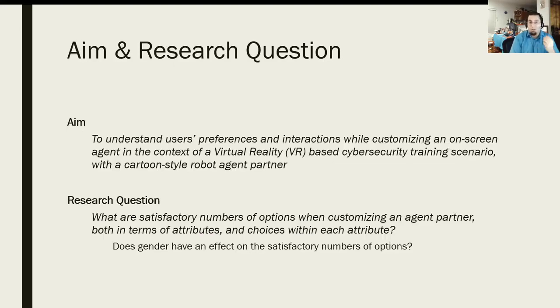So, our aim is to understand user preferences and interactions while customizing an on-screen agent in the context of a VR-based cybersecurity training scenario, with a cartoon-style robot agent partner. The research question is, what are satisfactory numbers of options when customizing an agent partner, both in terms of attributes and choices within each attribute? And does gender play a role?